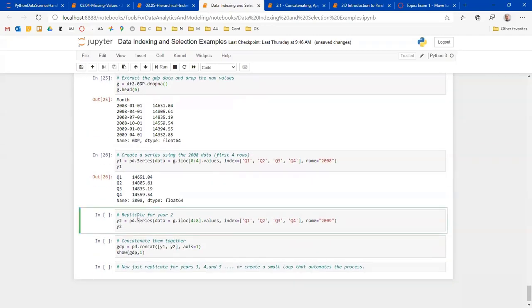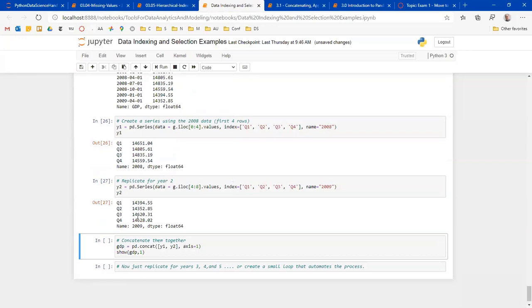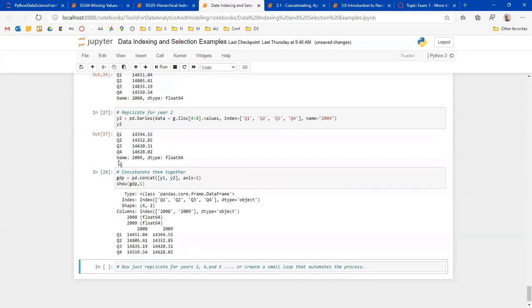I can then replicate that for year 2. So in this case, I just incremented from 0 to 4, from 4 to 8. Now I have two series. Y1 is 2008, Y2 is 2009. Then I could use concat, as I said, concatenate along axis 1, and it's giving me that concatenation. Now I have 2008, 2009 indexed by Q1, Q2, Q3, Q4. And so the remaining task is just to add the other 3 years, 2010, 2011, 2012.